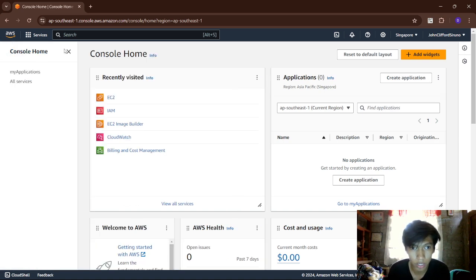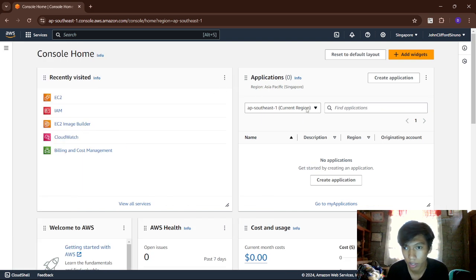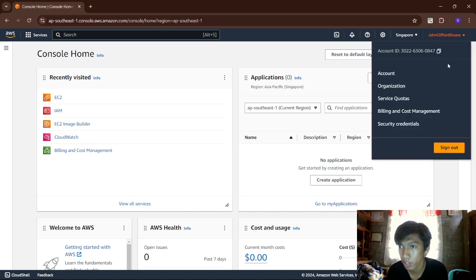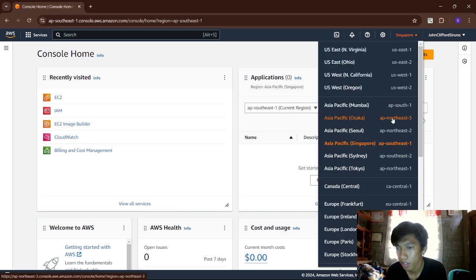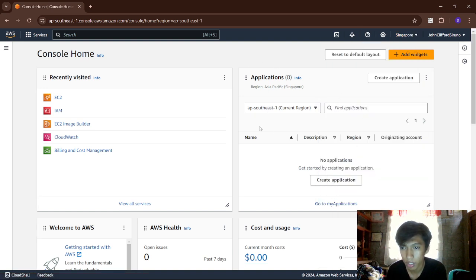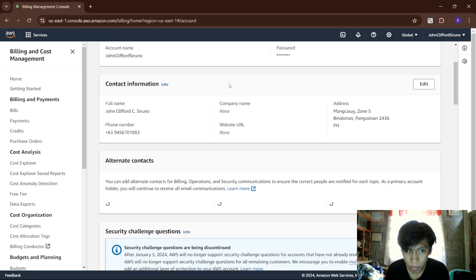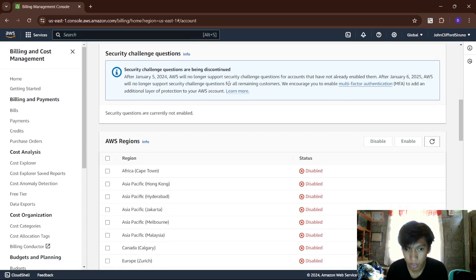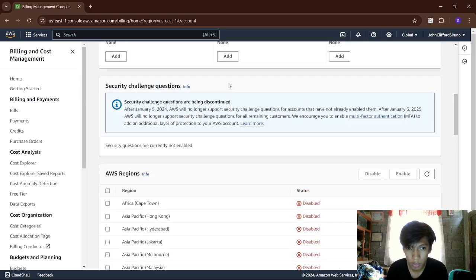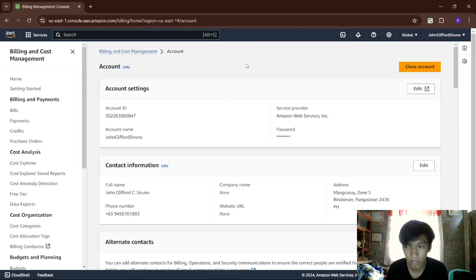engaged in this console. So as you can see here, you can select your region, any region you want, and that's it. So that's how you create your account here in Amazon AWS. And that's it. Thank you.